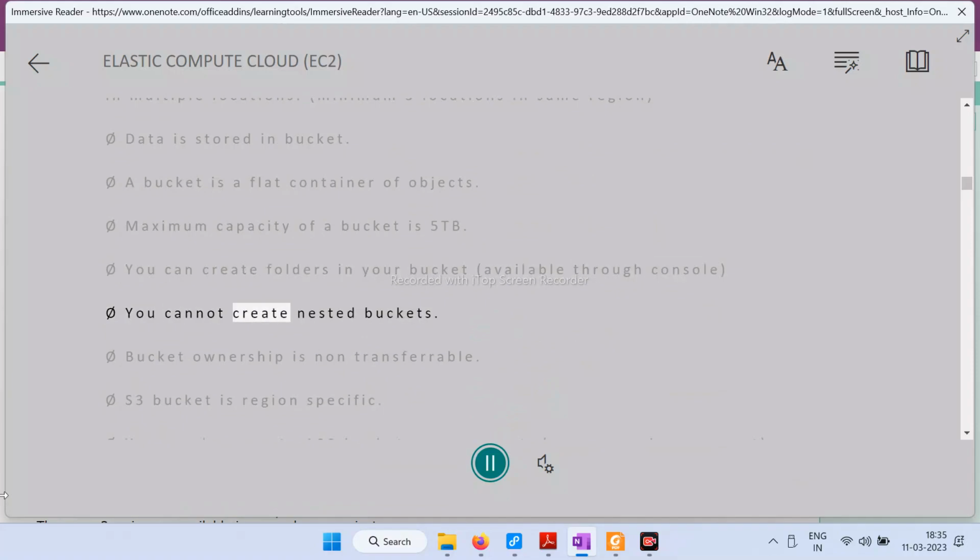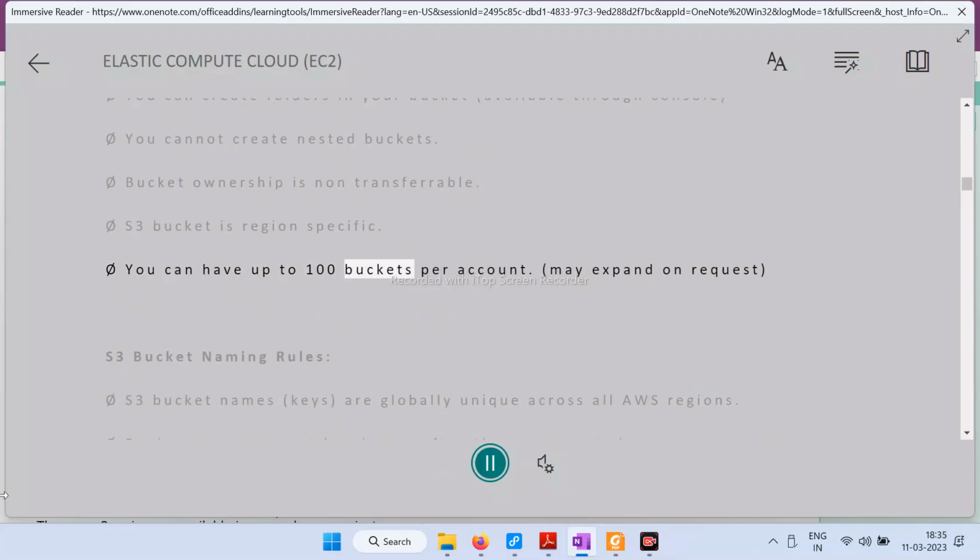You cannot create nested buckets. Bucket ownership is non-transferable. An S3 bucket is region-specific. You can have up to 100 buckets per account, which may expand on request.